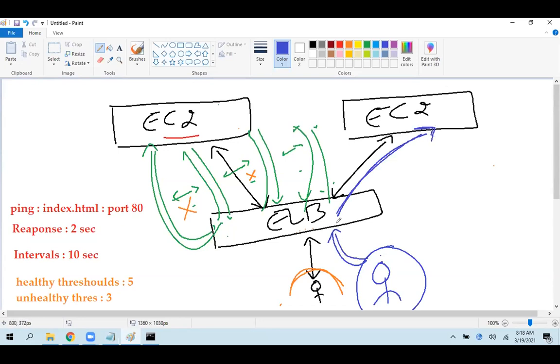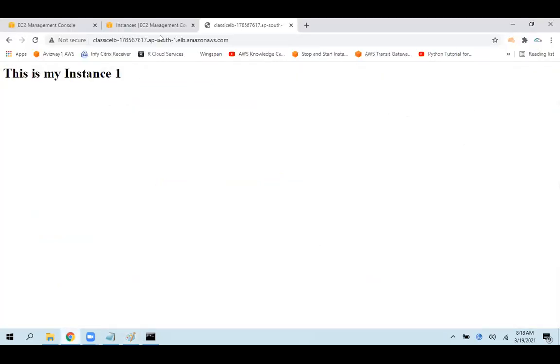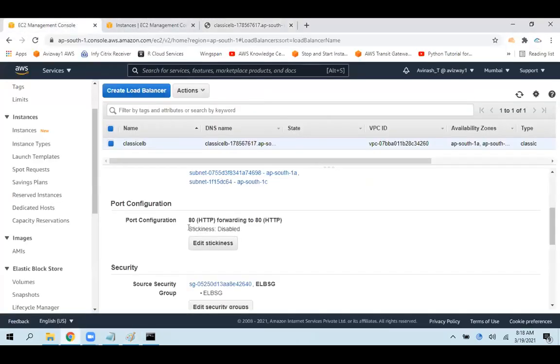If stickiness is enabled, this user session is stuck to this particular web server only, instead of the first request going here and the second request going here, right? If this user gives a refresh, instead of that, once the session is active for this user, for a specific duration, the traffic should go to that particular EC2 instance only. That needs to happen. So for that, we can enable this stickiness.